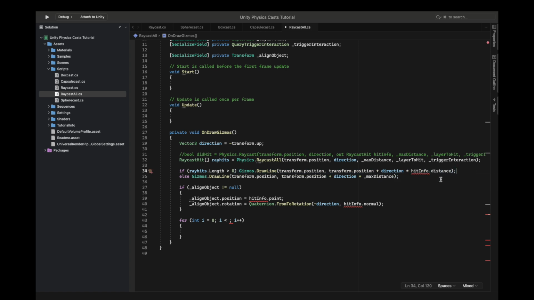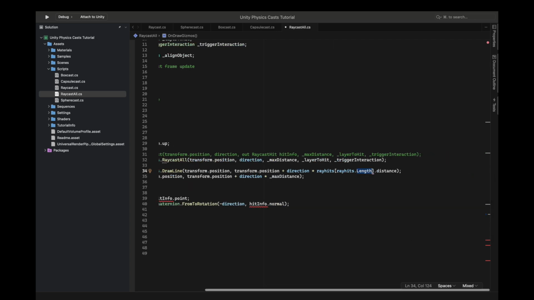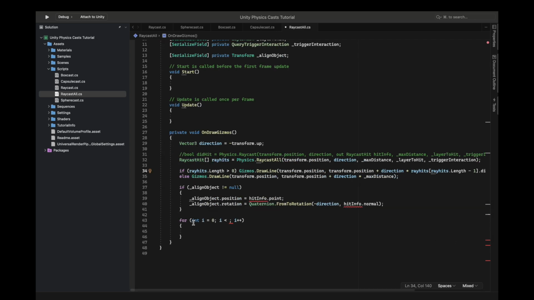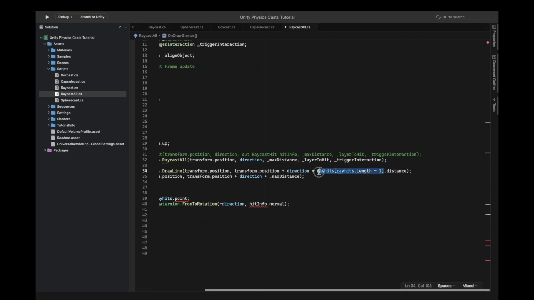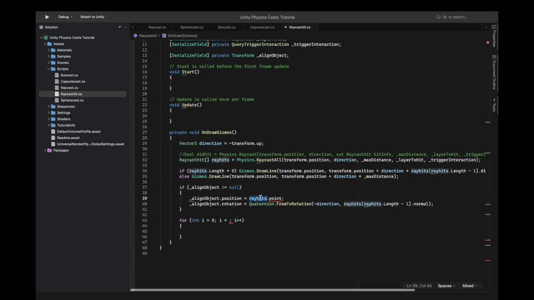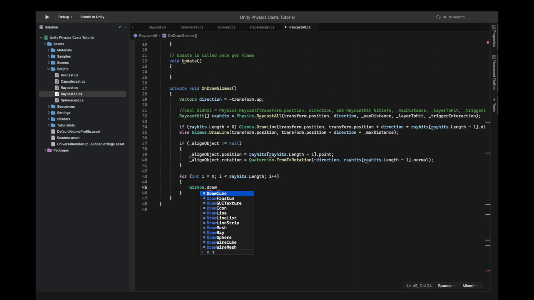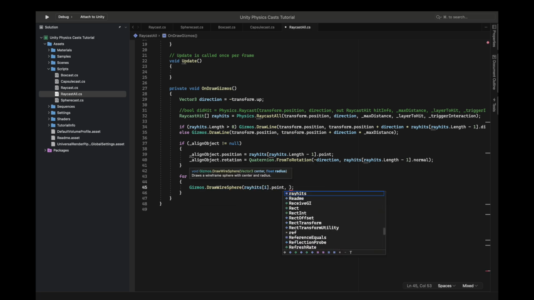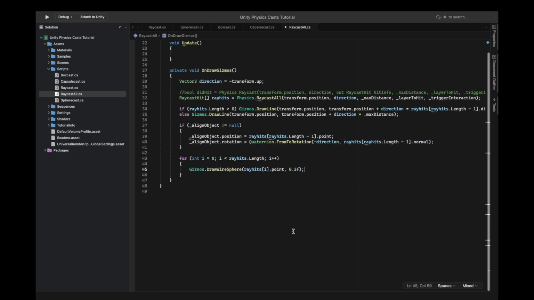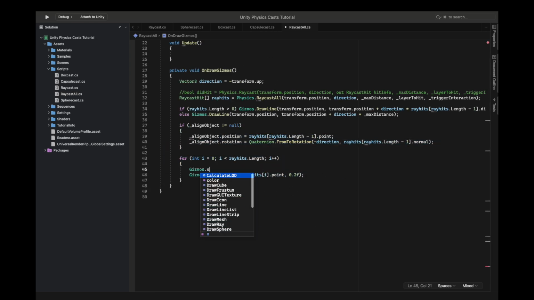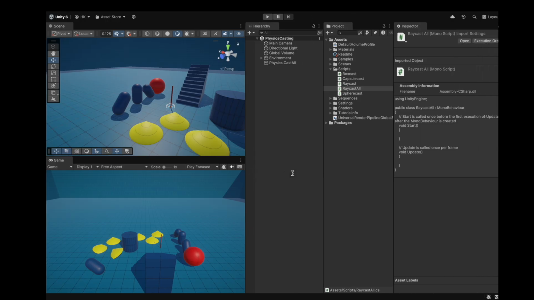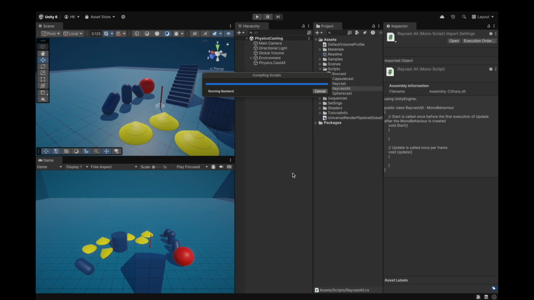Now, instead of did hit, we can check if the length is greater than 0. If it's not, that means we got no hit. If we do, we want to use the ray hits at rayHits.length - 1 and just replace it where we want to use it. And now in the for loop, we can use the rayHits.length and draw a wire sphere at the index position of the ray hits and just set the color to red.